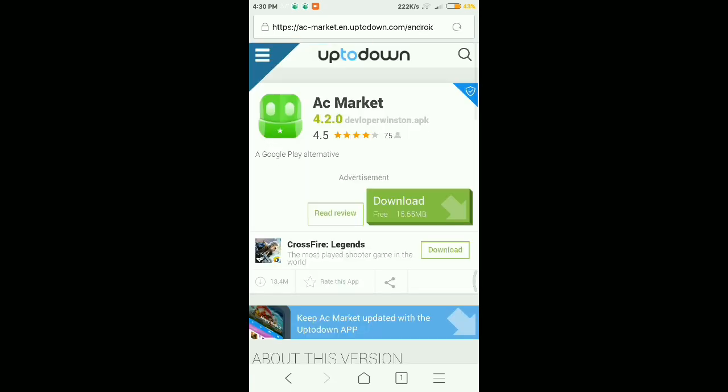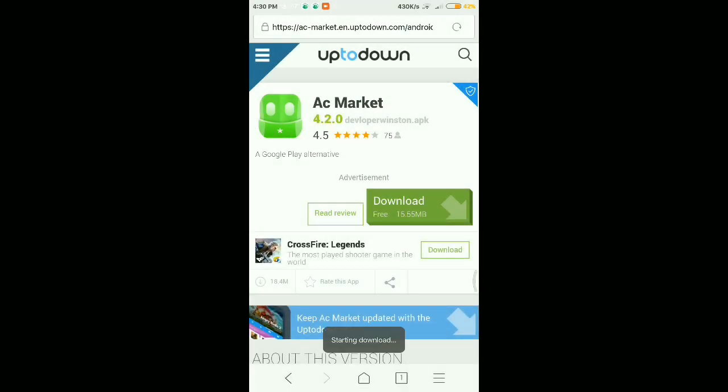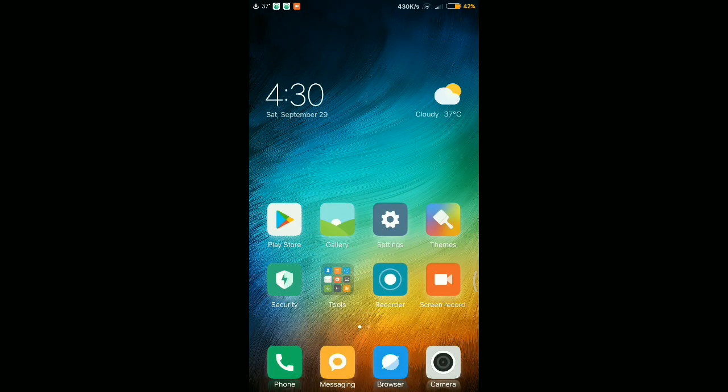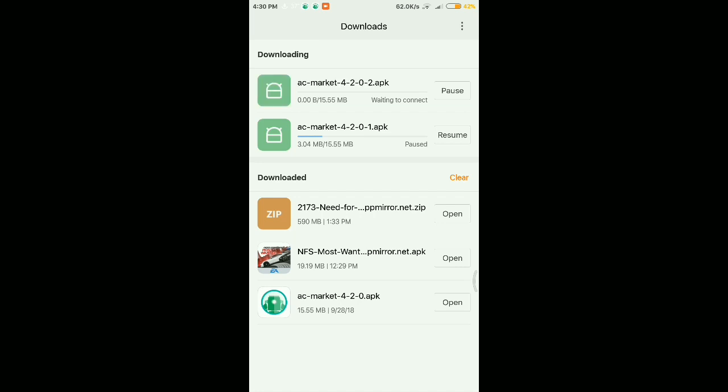You have to click the latest version. Press download. When you press the download button, this option will appear, save APK file. You have to click OK. I have downloaded the AC Market, so I'm just canceling this option.